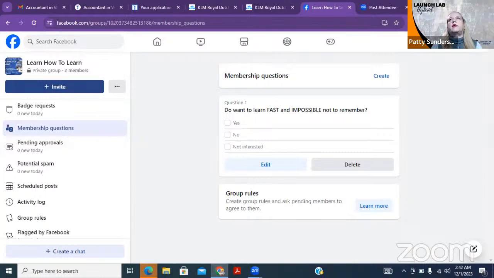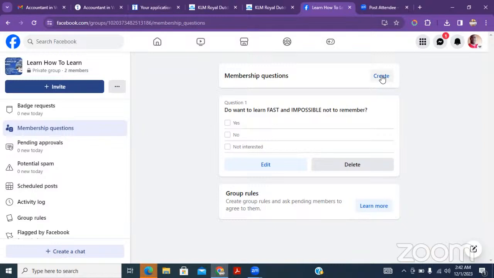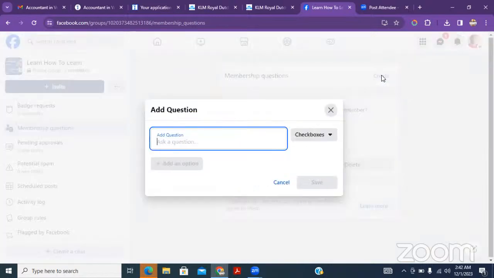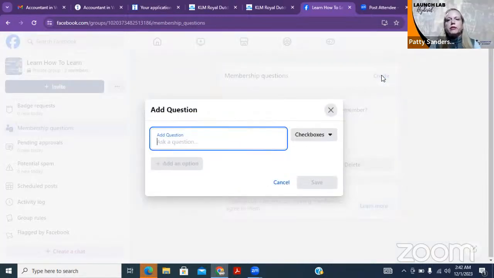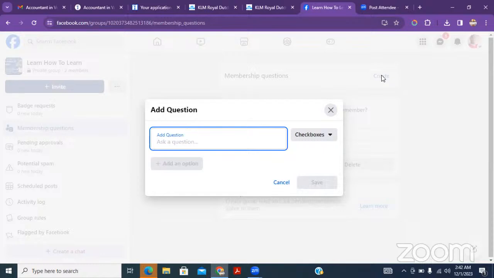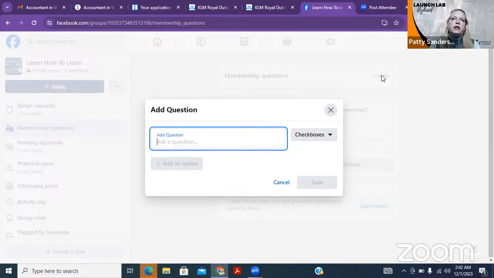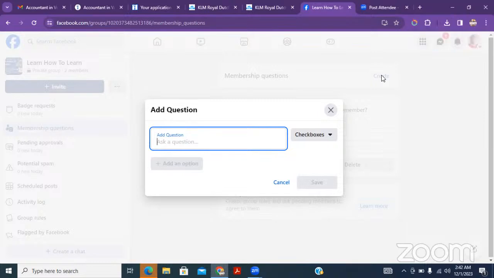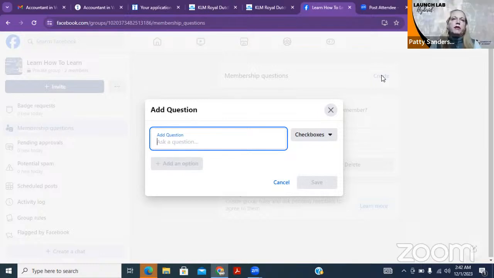So if you want to add another one, you just click on create. Do you have some type of freebie or something that you're promoting to lure people into your group? I have a book. An ebook? Yes, an ebook on learning how to learn. So put in there, if you would like my free ebook, please provide your email address.